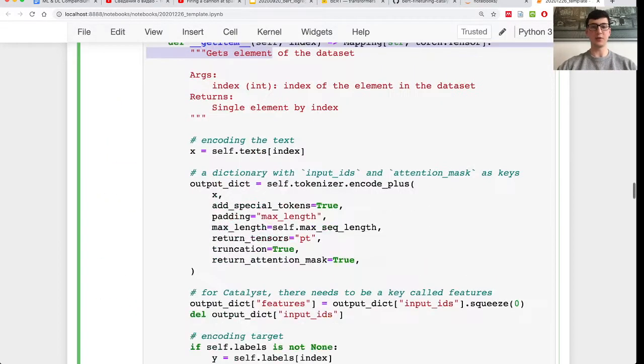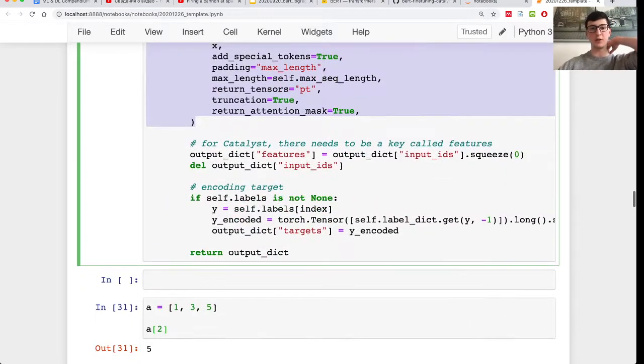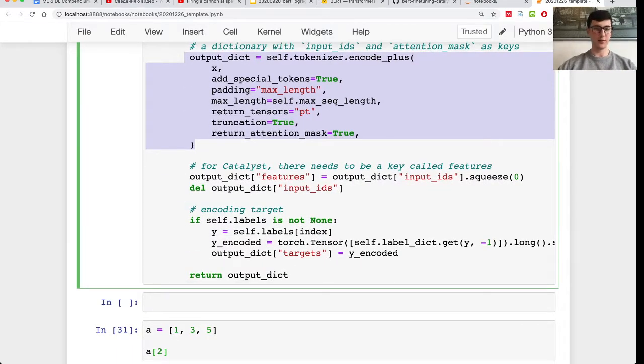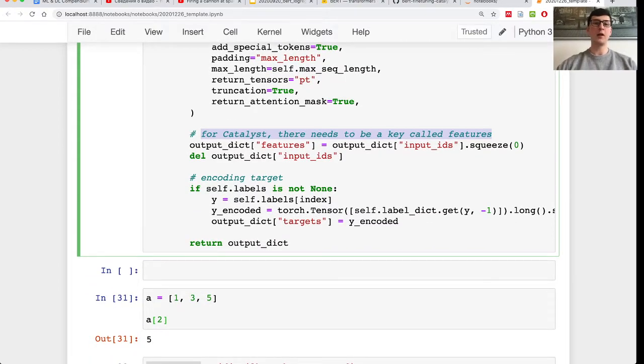So we understood this part about tokenization and encoding. Then some final things that we did here: here goes Catalyst. Its requirement is to have a field called features. This is customizable, we can change it, but by default Catalyst would like to see a field called features, and it's exactly the same as input IDs. We just rename it to features.